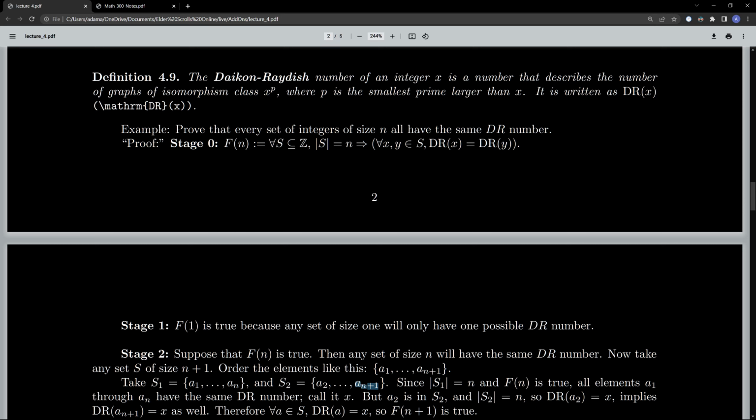So basically what I did was I split it apart into two smaller sets. And I noticed that they kind of just make sure that everything has the same Dicon radius number. Okay, so everything inside this S with n plus 1 elements has the same Dicon radius number, so f of n plus 1 is true. So what is the issue with this proof?